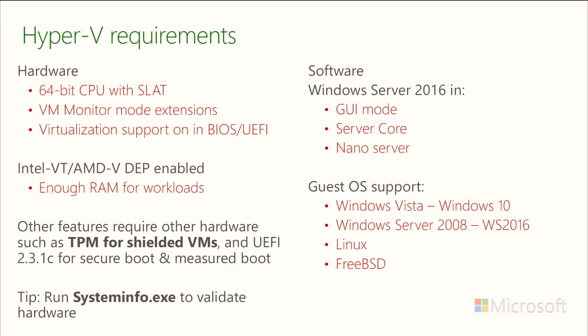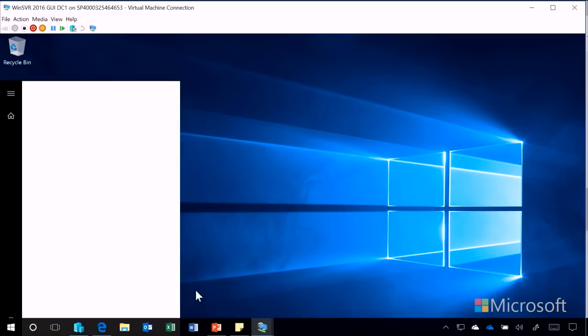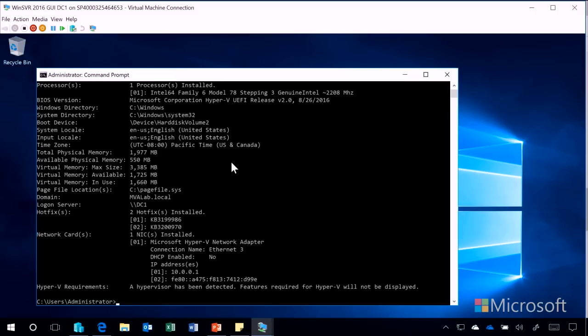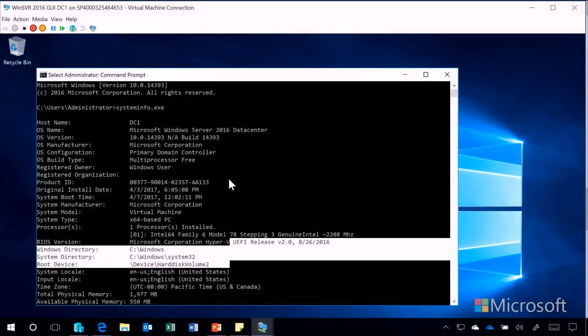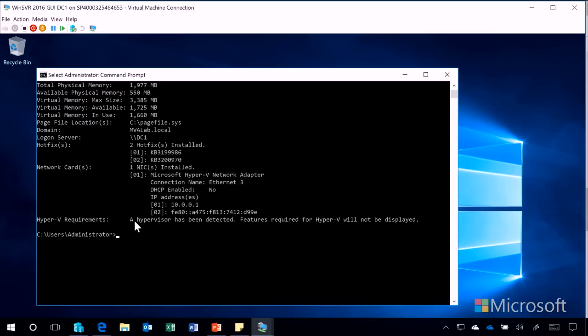That's a good question. So what you can see on my screen is I have my domain controller running right now. And if I just go into a command prompt, and I can type in systeminfo.exe, you'll be able to see at the bottom of this list, first of all, I can see a lot of information about it. That's not what this lesson's about. But at the bottom of this list, you can see, yes, a hypervisor has been detected. Features required for Hyper-V won't be displayed, but if it's not there, that it will be displayed. So everything now is available.